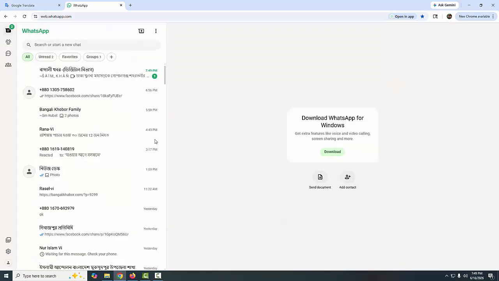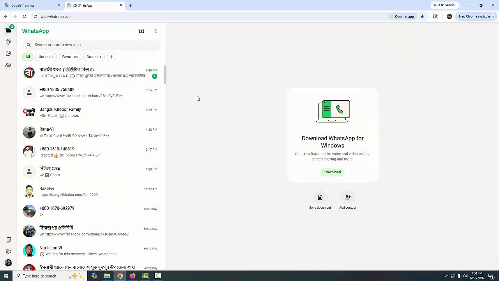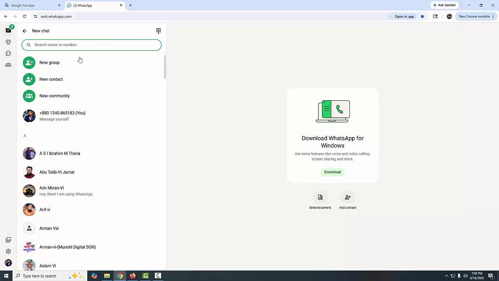Now open the WhatsApp in the document. Now we can see open the WhatsApp. Now you can see. Now click from new chat option. Now click from new group. Now select.